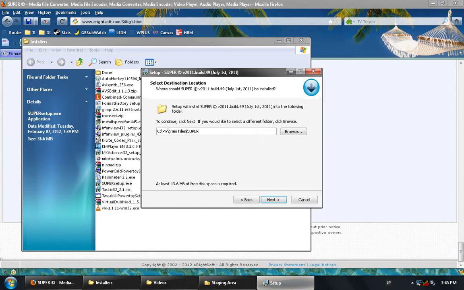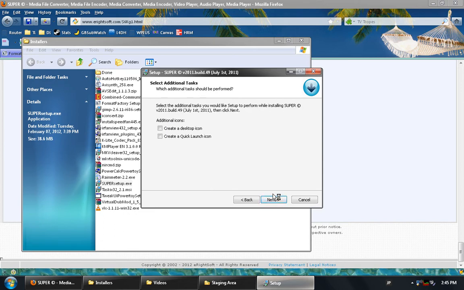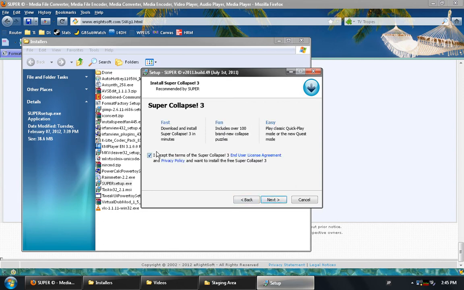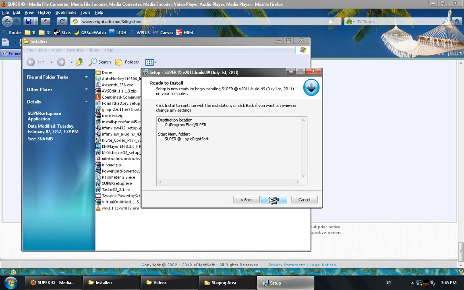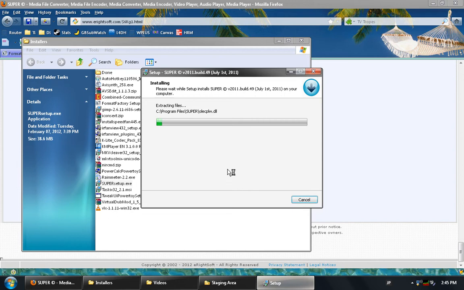Also, I want to make sure that it installs to a program of the same name. I don't need the company's name to be included as part of the folders in the program files. So I'm going to go ahead and leave these unchecked because I already have it installed as well. I don't want to install anything else aside from Super, so I'm just going to click install and wait for it to finish.